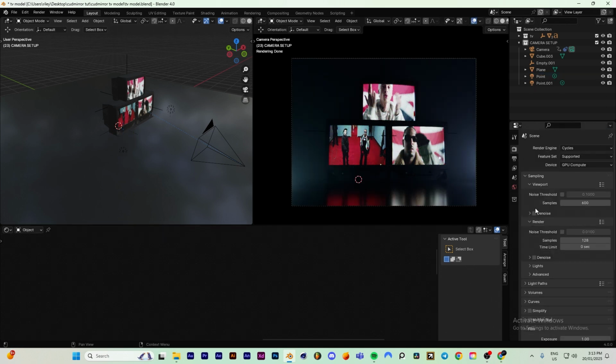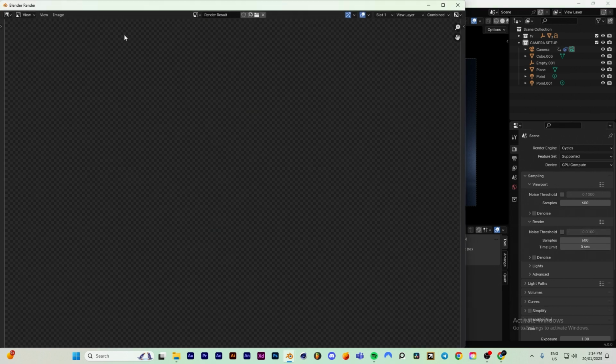Now for the render properties here, I'm going to go into the render, and for the samples I'm going to change this to something like 600. You should adjust this based on how powerful your computer is. Once you're happy with all the settings, you can go to render and go to render animation.